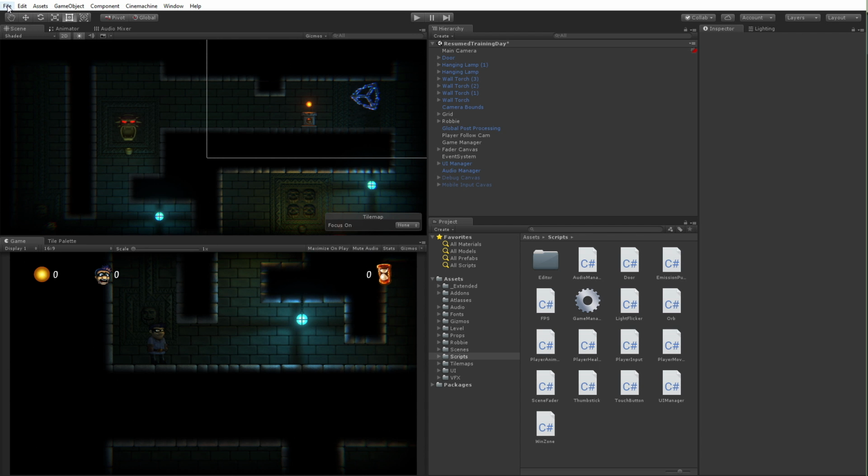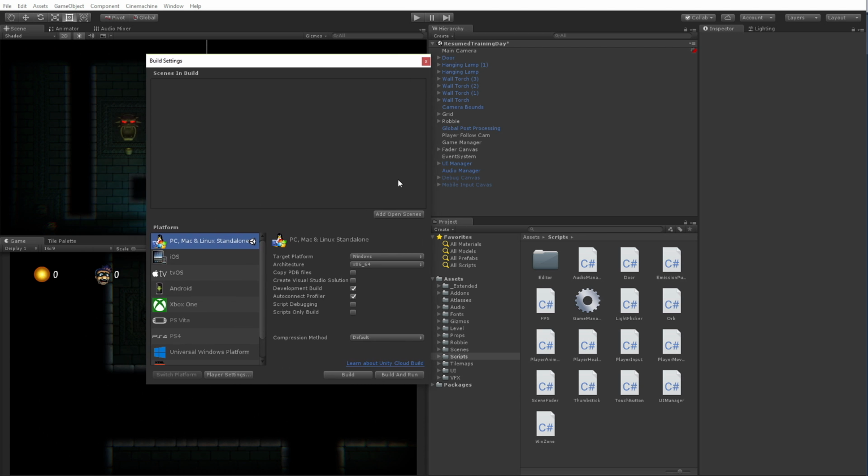And so in order to do a build, I'm going to go up to File and then Build Settings. And I'm going to see a few things here. So first off are the platforms that we could build to. And right now you can see I'm building for PC, Mac, and Linux. That's your default. Let's say I wanted to do iOS or Android, though.